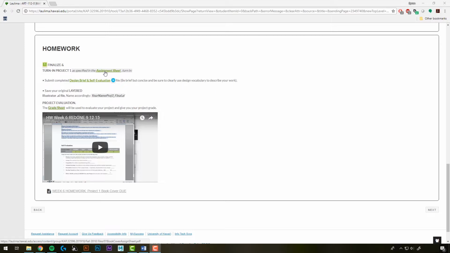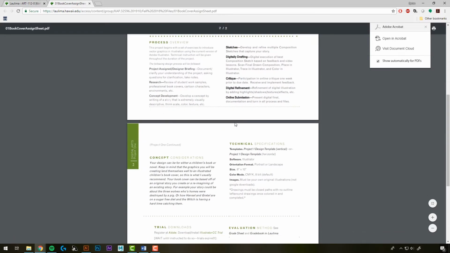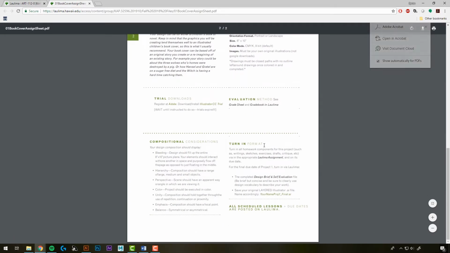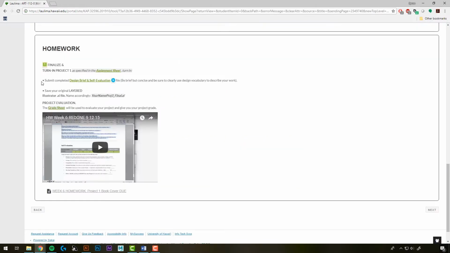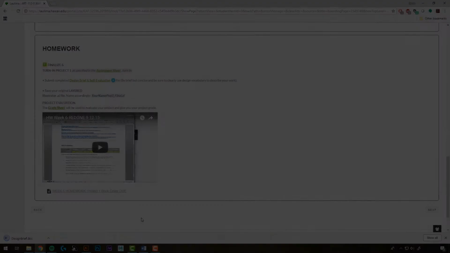You can take a look at the assignment sheet here if you want a refresher on what you need to hand in, but I will go through it all with you. If you come down to the bottom here, it shows you what you need to turn in. You'll also need to submit a completed design brief and self-evaluation. So you'll download this Word document. You can either right-click and save link as, or on my computer, if I click on it, it's just going to download it for me.